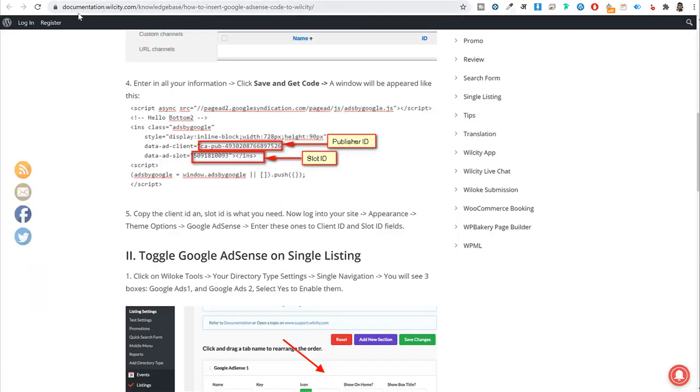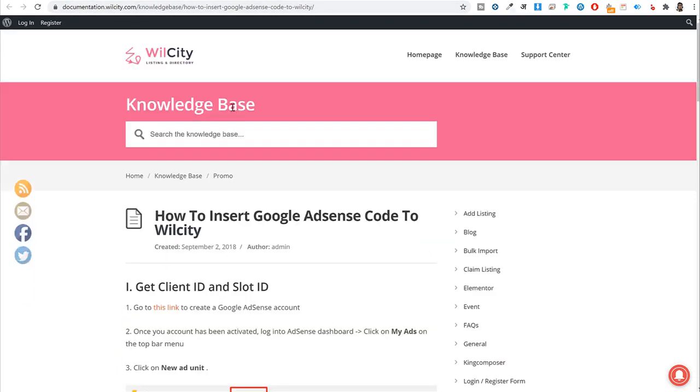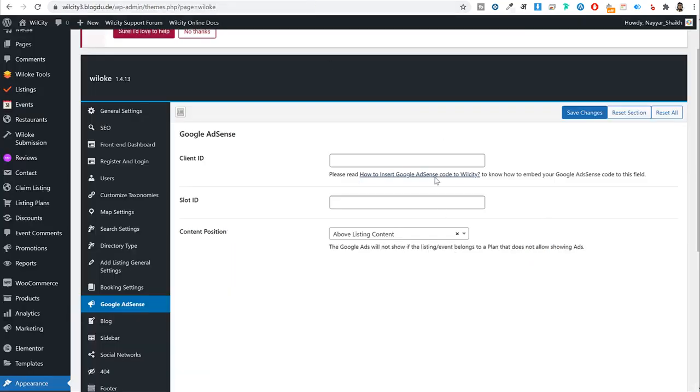If you go to this website, documentation.wilcity.com/knowledge base, this is a pretty good documentation. If you have any problem related to this website or theme, you can refer to this documentation.